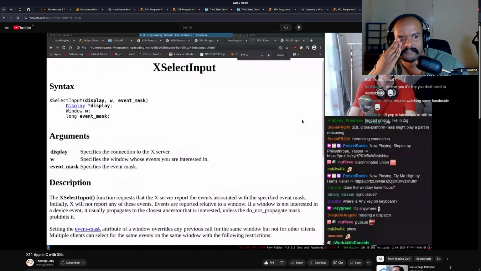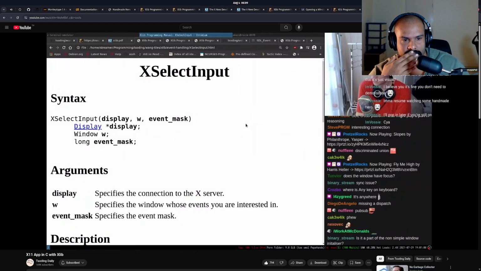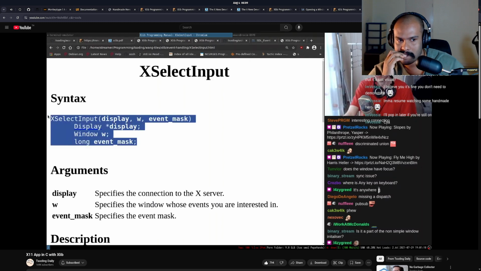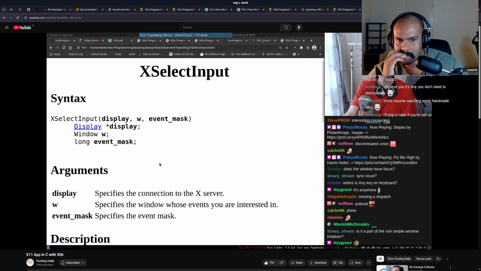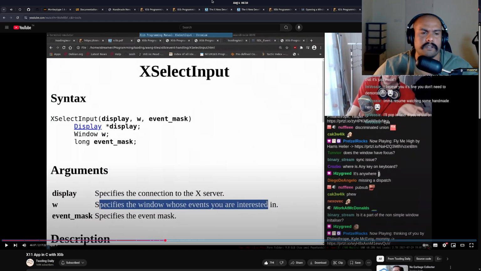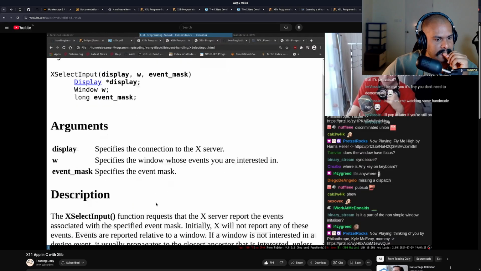Select input. Would you look? Yes, this is how you do that, my comrade. Is it a part of non-simple? I think it is a part of the non-simple one, but after you create the window, you can then say, okay, give me those juicy events. Right, this specifies the connection to the server, the window whose events you're interested in, and the event mask. I also don't know what you do with the event mask.